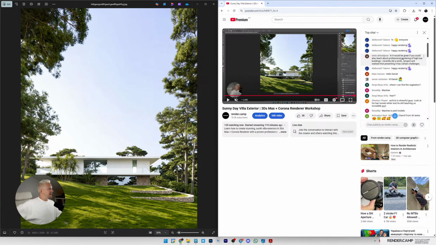Hi, it would be great if you could also teach about professional rendering of high-rise building. I recently did a similar project, and besides that, presenting has certain challenges. You can text me in personal messages on Instagram, for example, and show me your project, and maybe I'll take exactly your project to show my way to work with it.